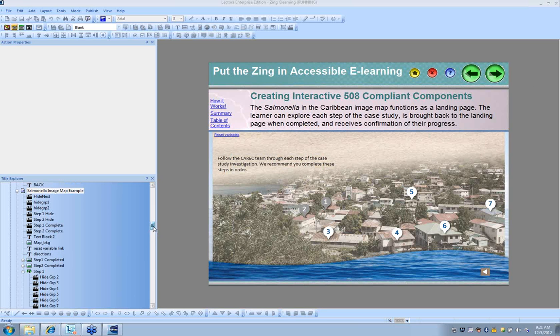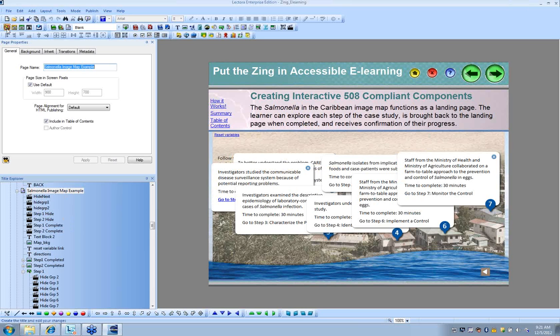So how do we do that and keep it Section 508 compliant? Again, it's just those show and hides. They keep it Section 508 compliant. So you'll notice over here, let's go into edit mode.